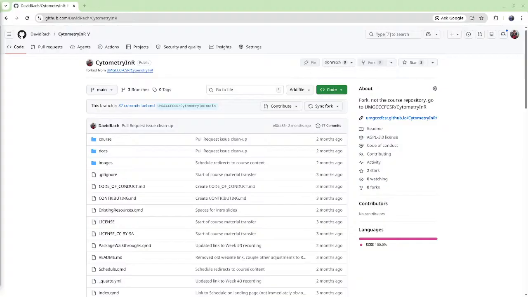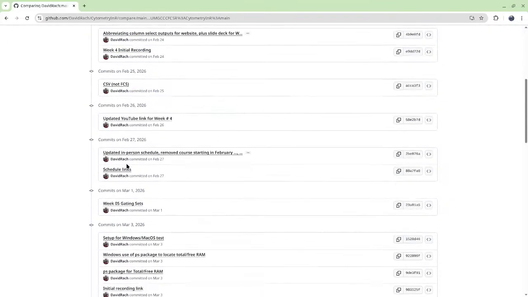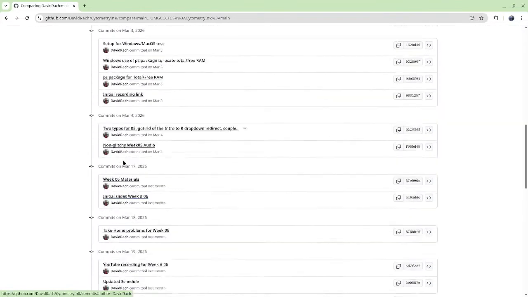So let's get started. As you can see, I'm currently on my GitHub. This is my GitHub user account, and this is my forked version of the CytometryInR course folder. As you can see, I have not updated this in a while. I'm currently 37 commits behind the actual course repository. If I click on the commits, you can see the last change I had on my own version of the fork was back on February 22nd. So a lot has changed on the course since this day.